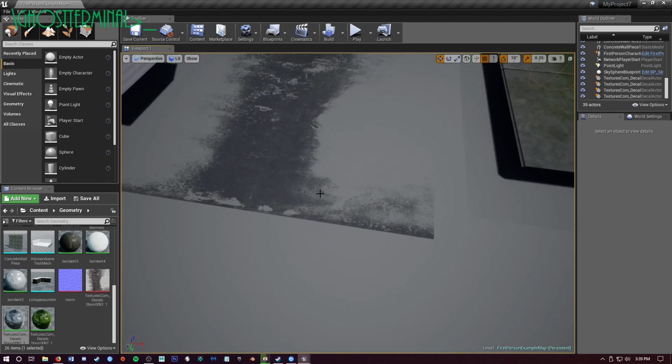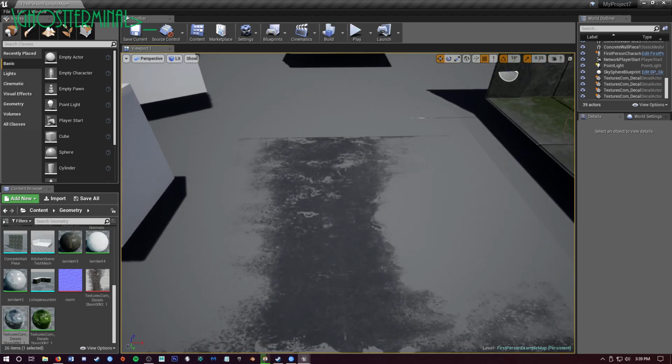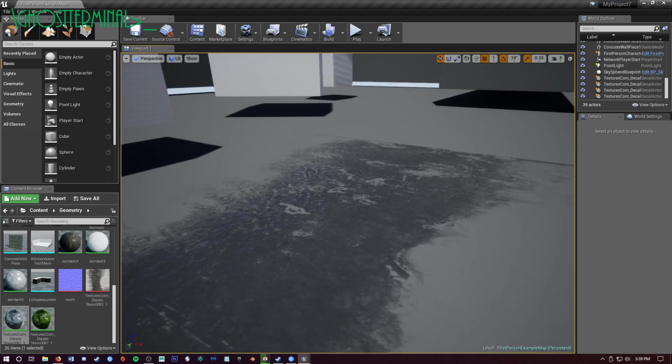And obviously you would take your time and create one of these yourself, and maybe you don't need all of this. You just erase this and make your texture look good.